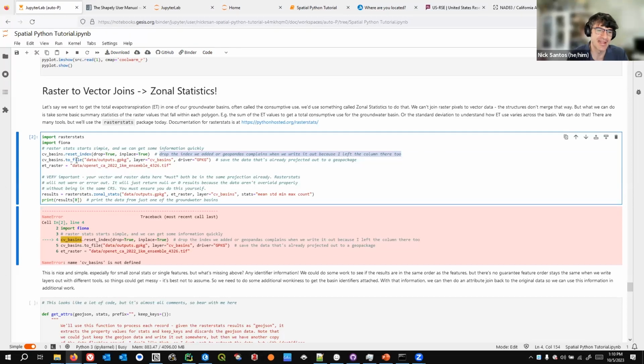I'm removing that index I added earlier, so that it can be more well behaved, and I'm writing the data out to a file. Mostly just to demonstrate raster stats and how simple it is, but also I don't think it accepts, it'll accept a Fiona file handle basically, but I don't think it'll accept a GeoPandas object. So we gotta get it into a format raster stats is ready for.